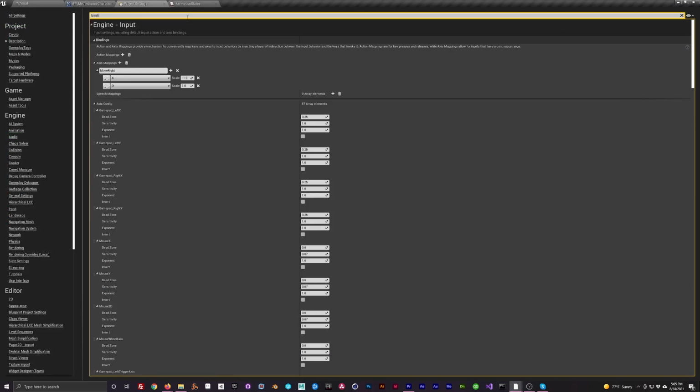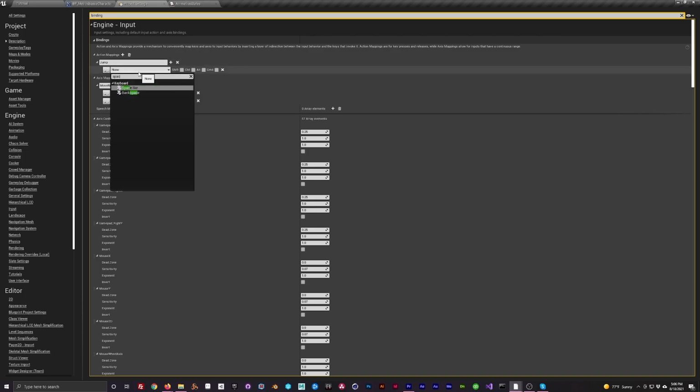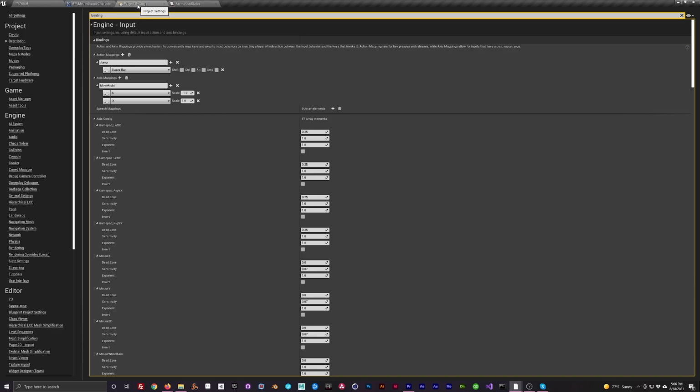Now head over to the project settings and search for binding. We're going to add another input, but this time for action mappings. So create one and name it jump. And then we're just going to assign it to the spacebar.